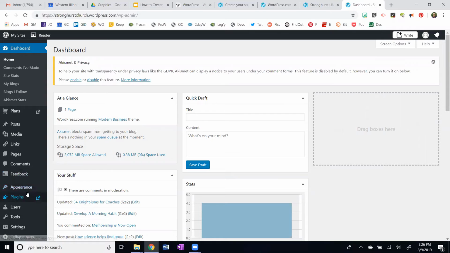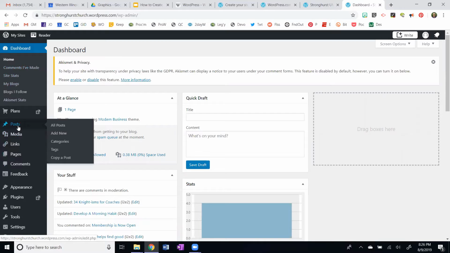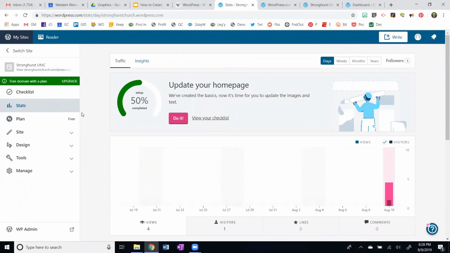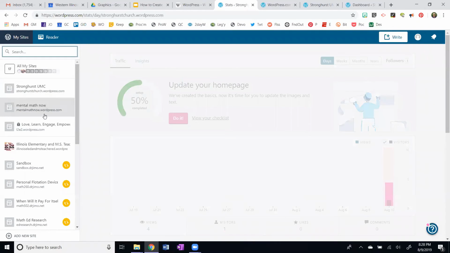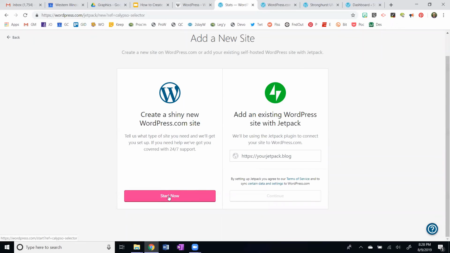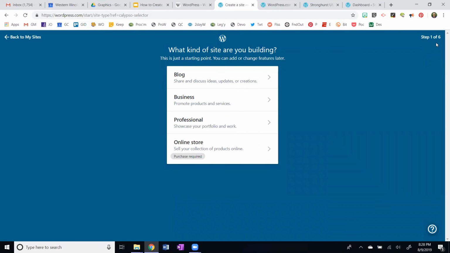By the way, this particular interface is a particularly nice one. You can get to your posts, your pages, do things with the appearance, and so on. A couple more things about the interface. If you hit My Sites and then switch site, this is a list of all your websites, and I have a handful of them. And down here at the bottom is Add New Site, and this is where you would start the process of adding a new website. You'd hit Start Now, and we would go through the steps again.